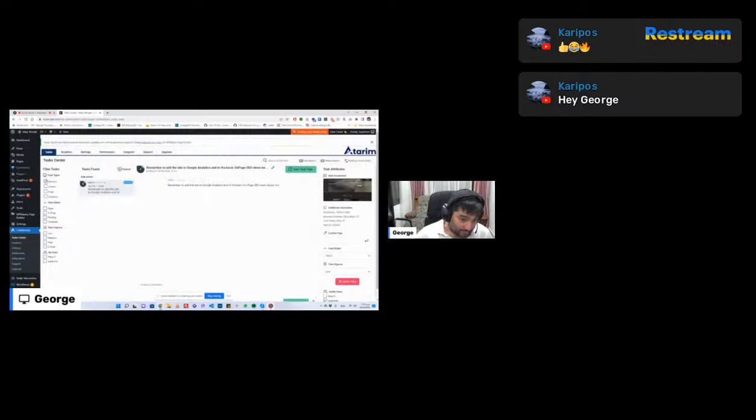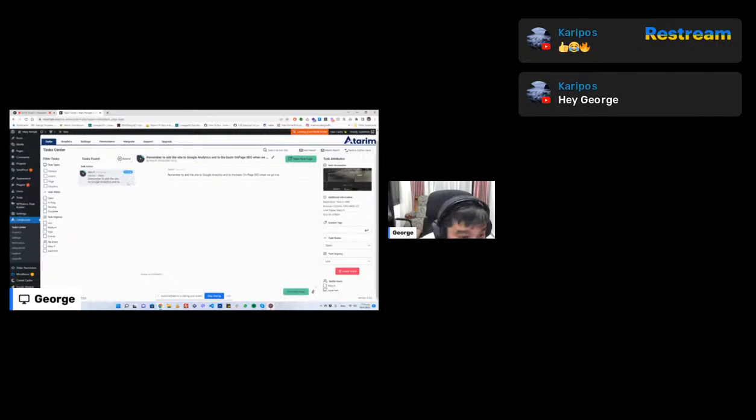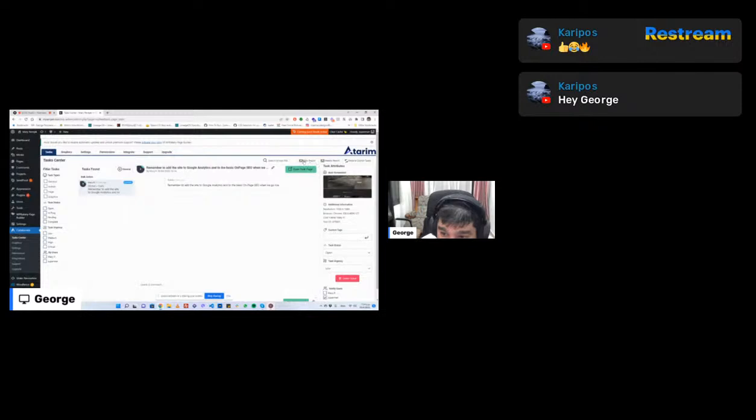Now, the analytics one I do want, but the client doesn't necessarily need to see it. If I remember correctly, I can probably switch this task to an internal task. I should be able to do that, but for some reason, I cannot see the internal task button. Let me see. They probably changed the place of it. Now I can't find it. That's so funny.